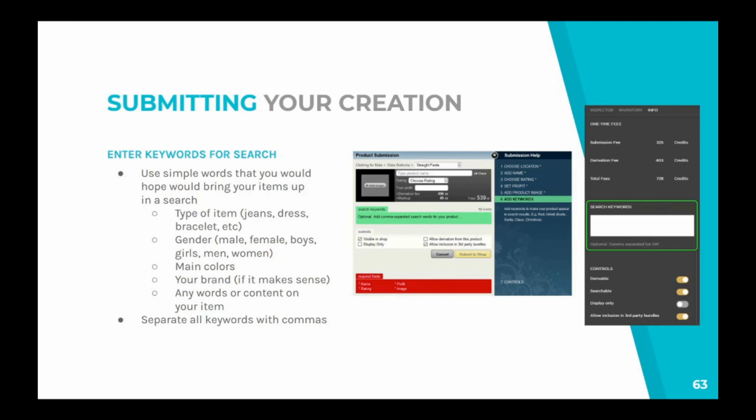Your brand, of course, if you have a brand, if that helps. I'm not talking about your store brand, but let's say the product brand. Like I'll put CandiBar or Eros or Allure, but I won't put, let's say, 606 Creations. Any words of content on your item also help. Like when I made those t-shirts, Monday, you bastards, I put Monday in there just because you never know. Somebody might be searching and there you are. When you put your keywords in, separate them all with commas. This is like old school keywords on a website. It's nothing new.